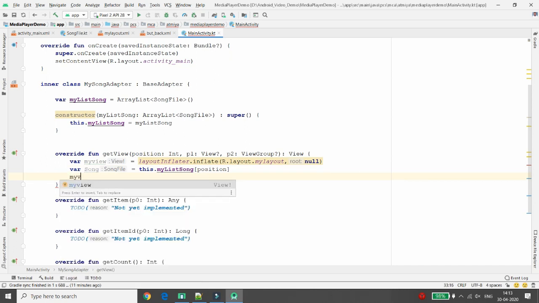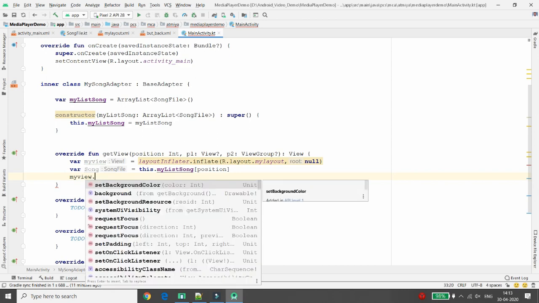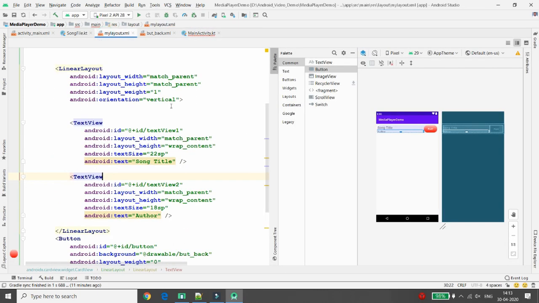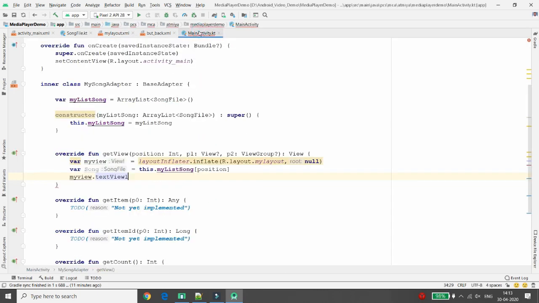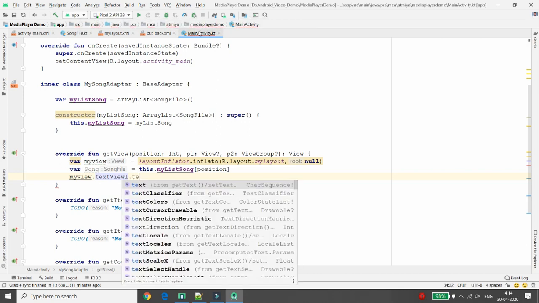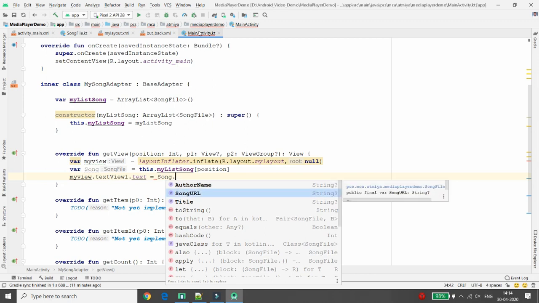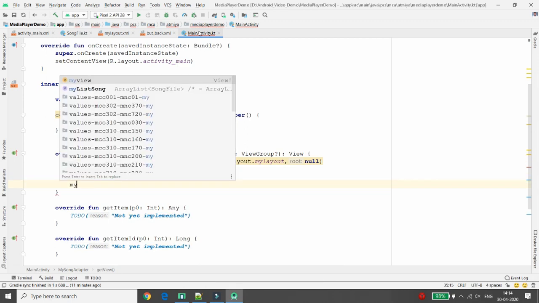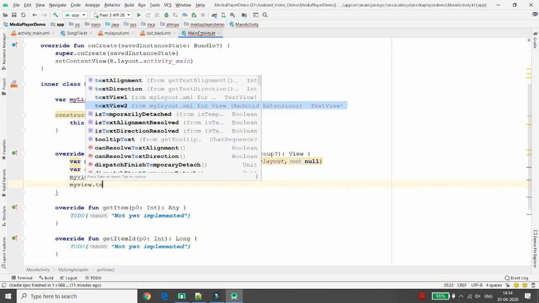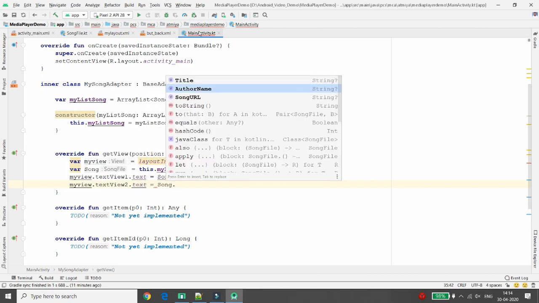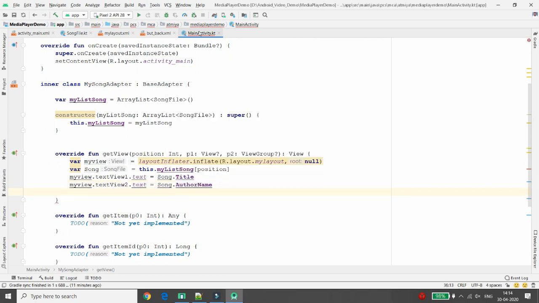Now you can initialize myView.textView1. This is the text view that is available in my layout, that is textView1 and textView2. So I'm initializing myView.textView1.text equal to song.title, whatever the title is. Same you can initialize myView.textView2.text equal to song.authorName.